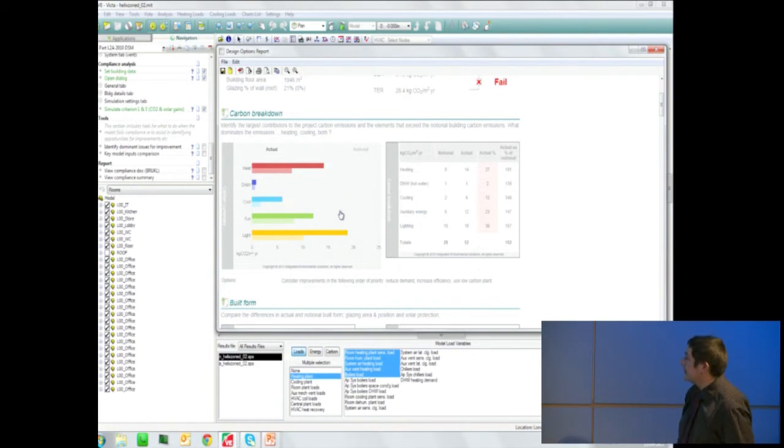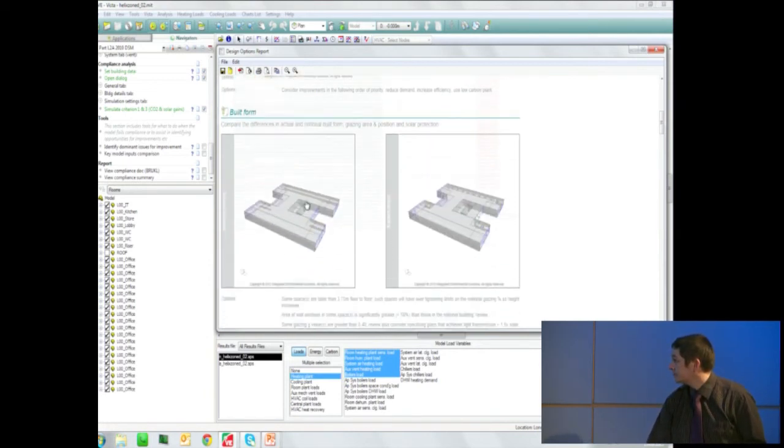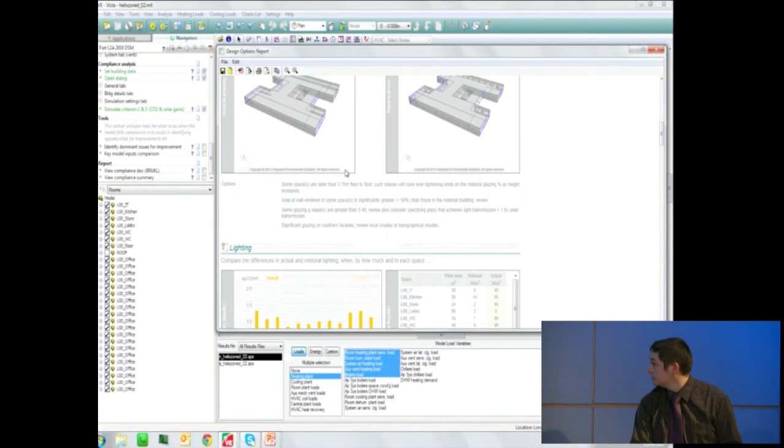So my take on this is that the first two areas I'd want to address would be my lighting, I'd want to bring that down to make sure it's at least competing with the notional building, and again the heating. My default fabric properties are a lot poorer than that of the notional building. So these are the two areas which I would want to focus on first of all if I was looking to make improvements. And then I think I'd probably move on to auxiliary energy. So this again allows me to visualize my two different building models.